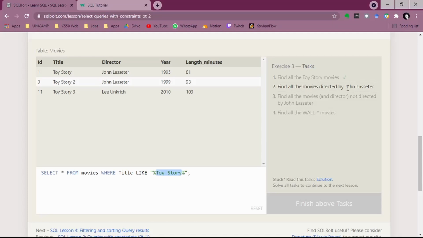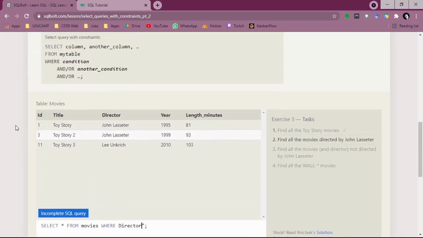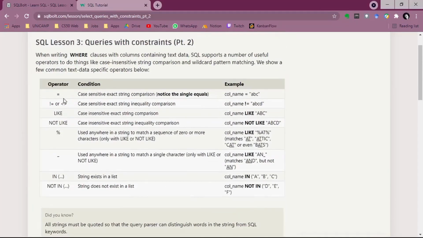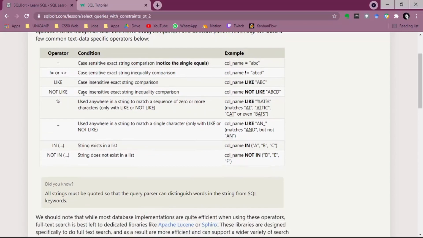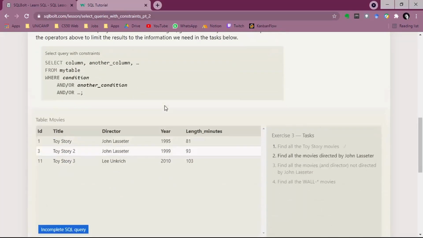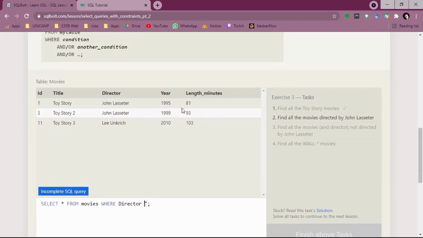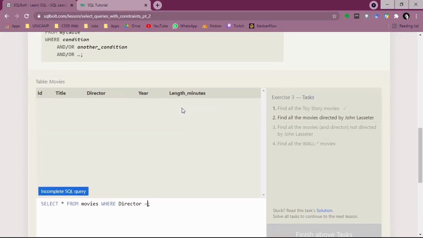Now find all the movies directed by John Lasseter. I don't know how to say that, but how are we going to do this? So what's the condition now? The condition is that the director has to have which name. So now we're going to do it in a different way. Instead of using like, we're going to use equals, just to show you that we can use like or equals to check this condition. So if director equals, now we have to put the name of this director, John Lasseter.